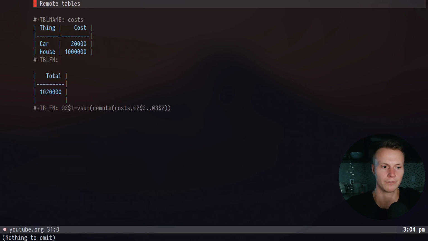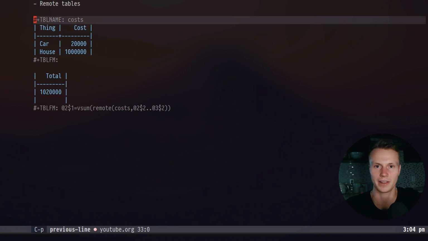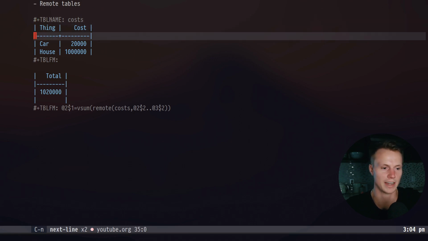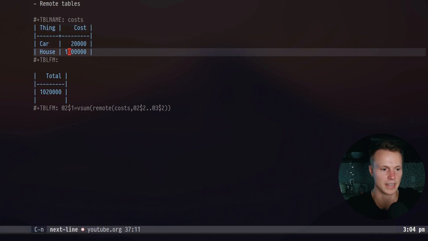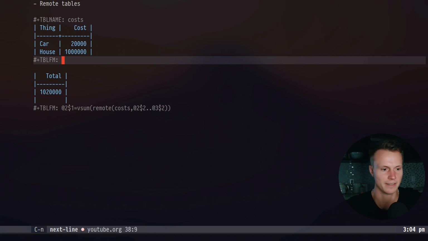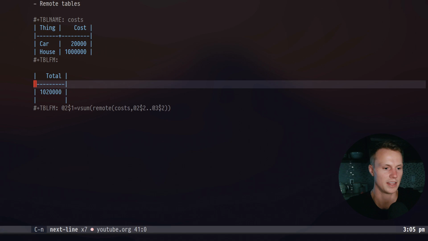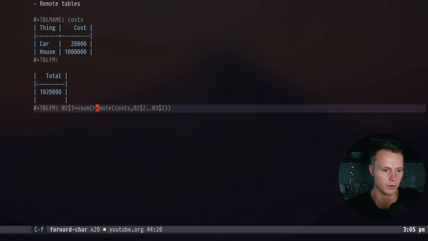Now, what if we want to reference other tables? This is a really awesome feature. I use this all the time for the accounting stuff that I was talking about before. So let's say we have some things and costs. We say their car costs X amount of money, house costs X amount of money. We could have some calculations down here, but in this case, we don't. And then we can actually reference it. So here we use remote to indicate that this is a reference. We're referencing costs, which comes from up here. We labeled this table as costs.